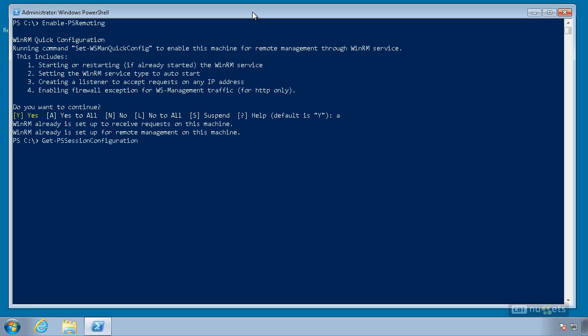So if you run Get-PSSessionConfiguration, you can see the endpoints that are configured on this computer. Now, this is a Windows 7 computer, and I have it running PowerShell version 2, and so those are the endpoints we get by default. You'll get a different list if you're running PowerShell version 3, and there are differences even between a client operating system and a server operating system. But setting those endpoints up is also an important part of what Enable-PSRemoting is doing for you.